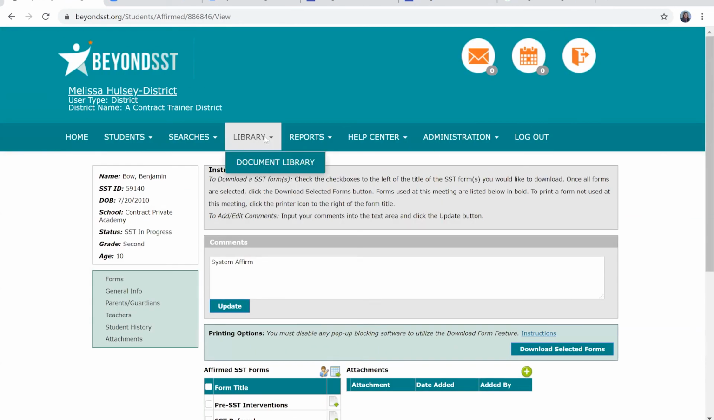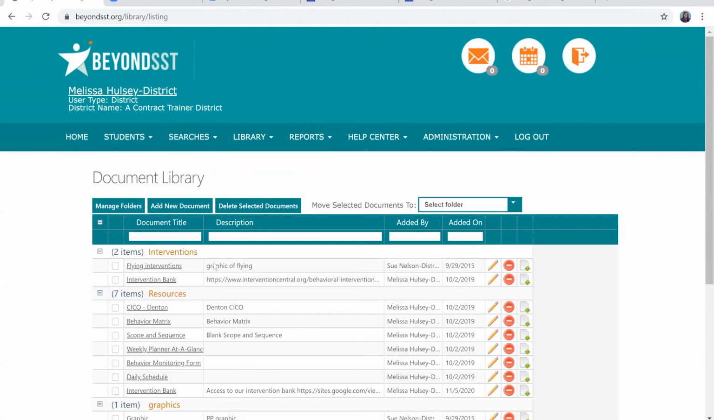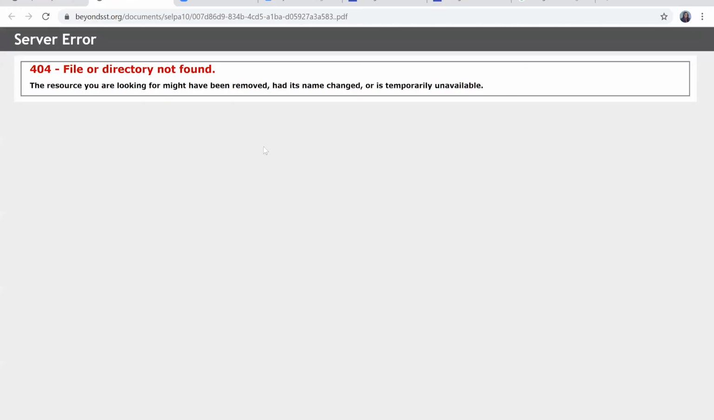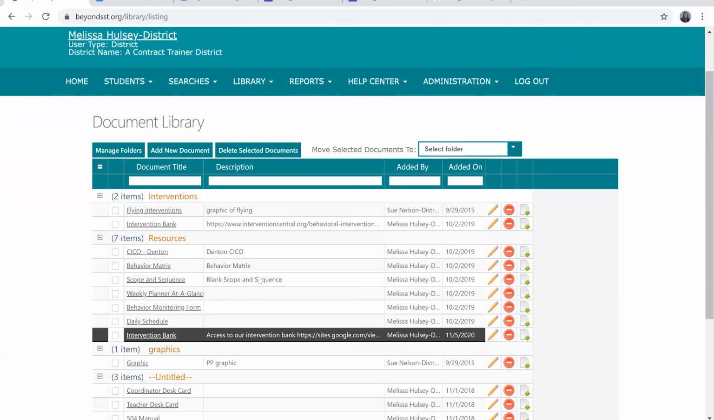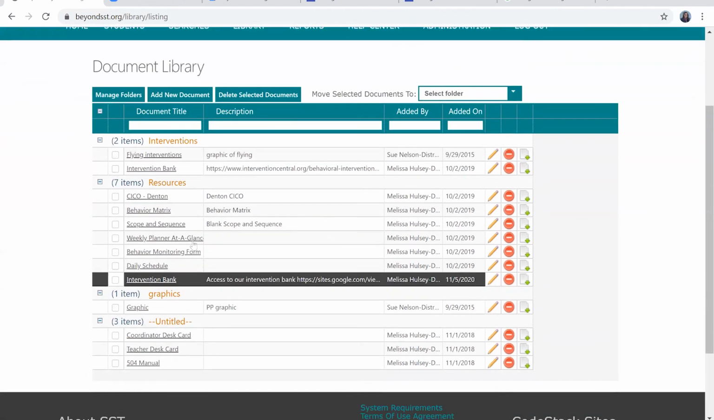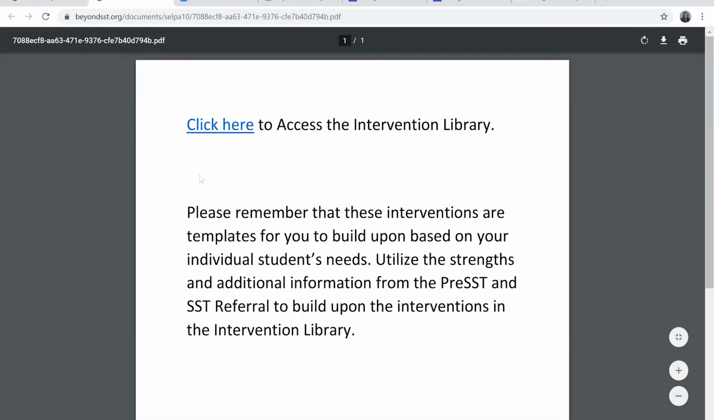But like I said, in the library, I always like to put in our document library the intervention bank. And again, it's not working. But I like to put it in here. This is what happens when you work at midnight the night before, where you can open this up and the intervention bank is there. I think this is last year's intervention bank.